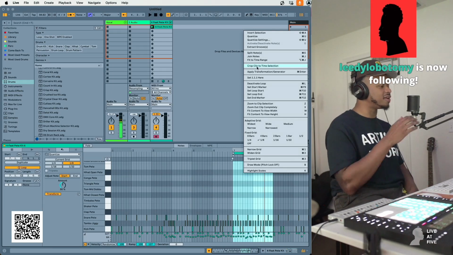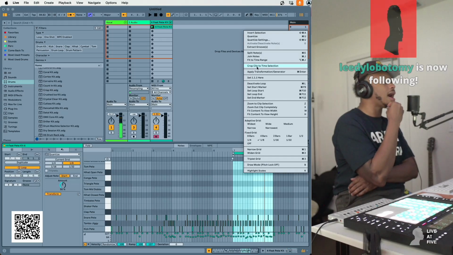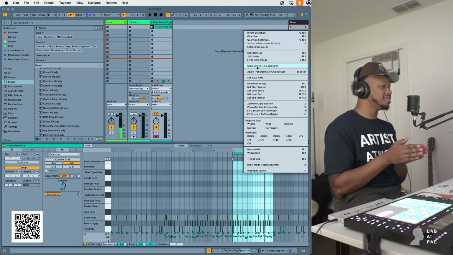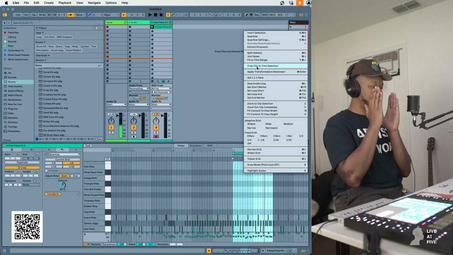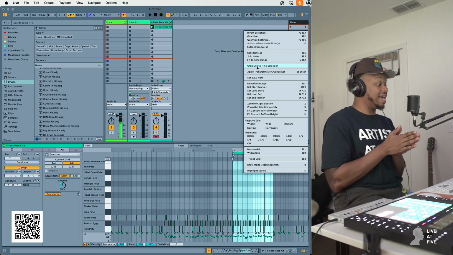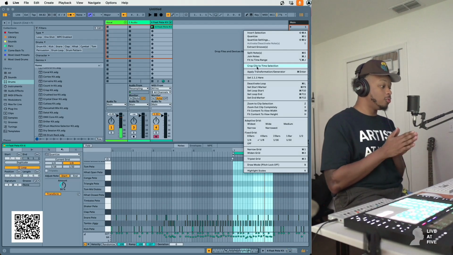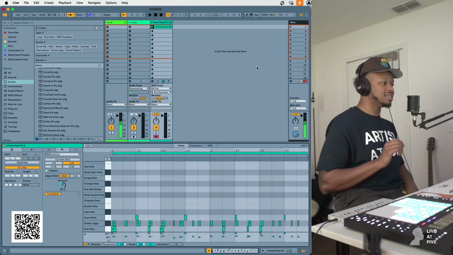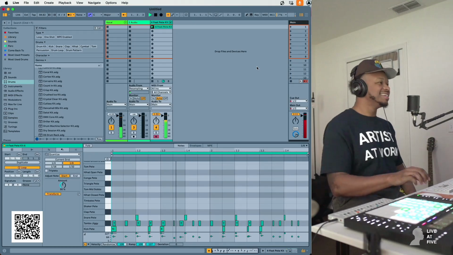Now you're going to see a funny little setting, and it says crop clip to time selection. What does that mean? Well, everything you just selected can now be strictly selected, and anything that is not inside that bar will get removed. Care to show me what that looks like? Thank you for asking me. I'm glad you asked me. Let's do it.